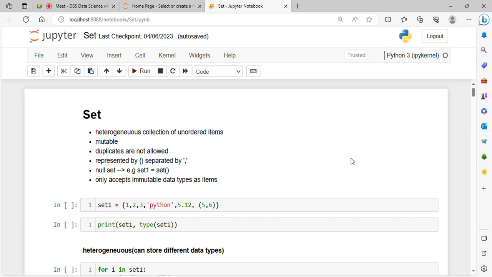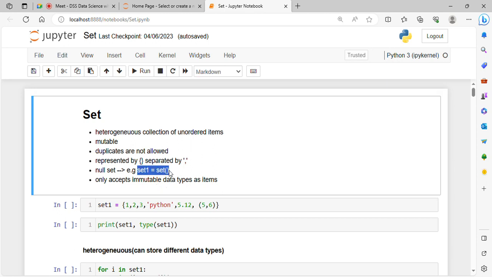The next point, sets are represented by curly brackets, like lists were represented by square brackets. Tuples were represented by round brackets. Strings were represented inside quotes, single quotes, double quotes. So similarly, sets are represented in curly brackets, separated by commas as usual. Then a null set can be created. This is the syntax to create a set. Just use the variable name, let's say set1 equals, and use the set constructor, set and round brackets. It will create a null set.